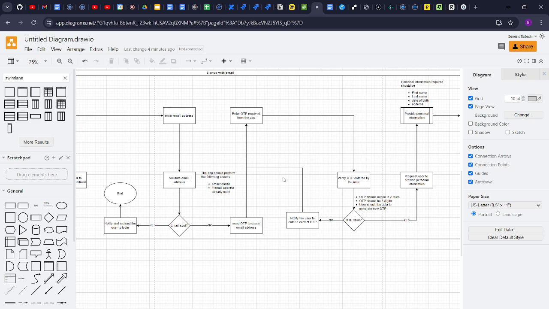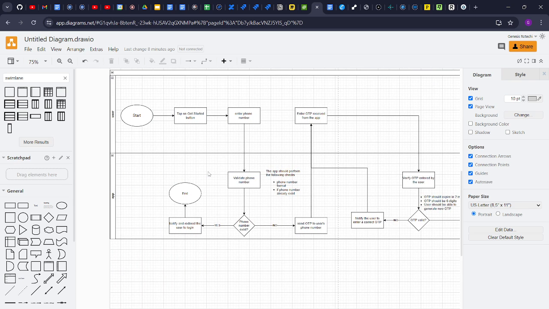Okay, so I just wanted to ask, this is the sign up with email process flow, but can I ask why we started with sign up with phone number? Why did we start with phone number? Is there any particular reason? It doesn't really seem relevant to me.